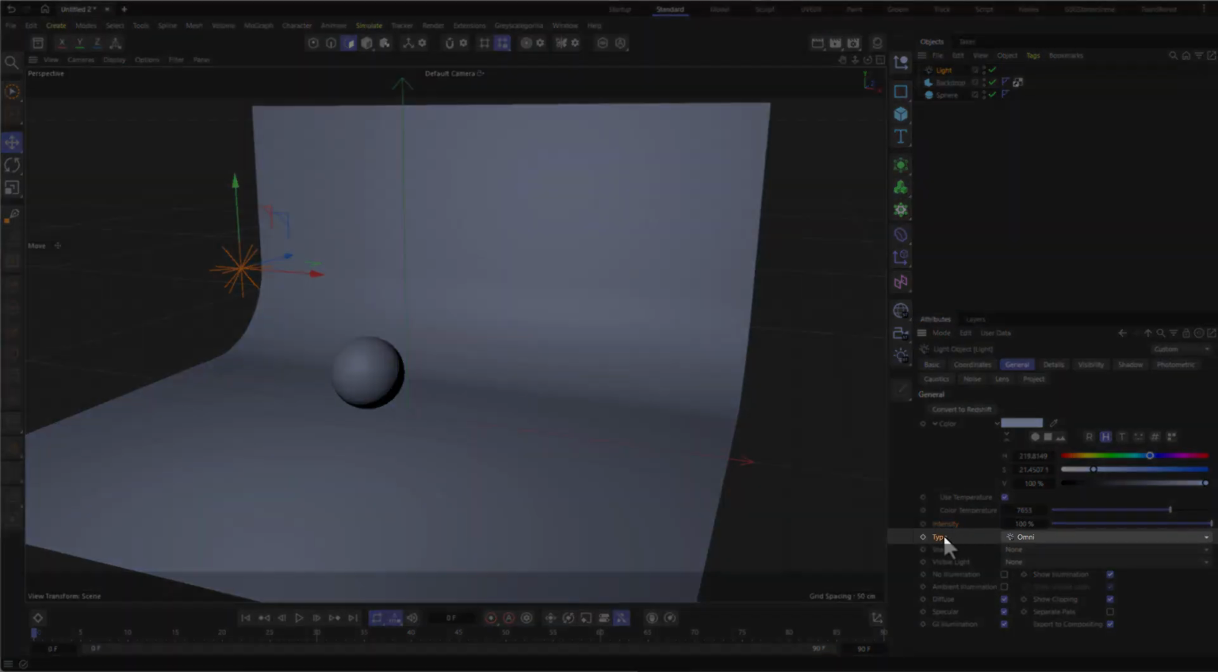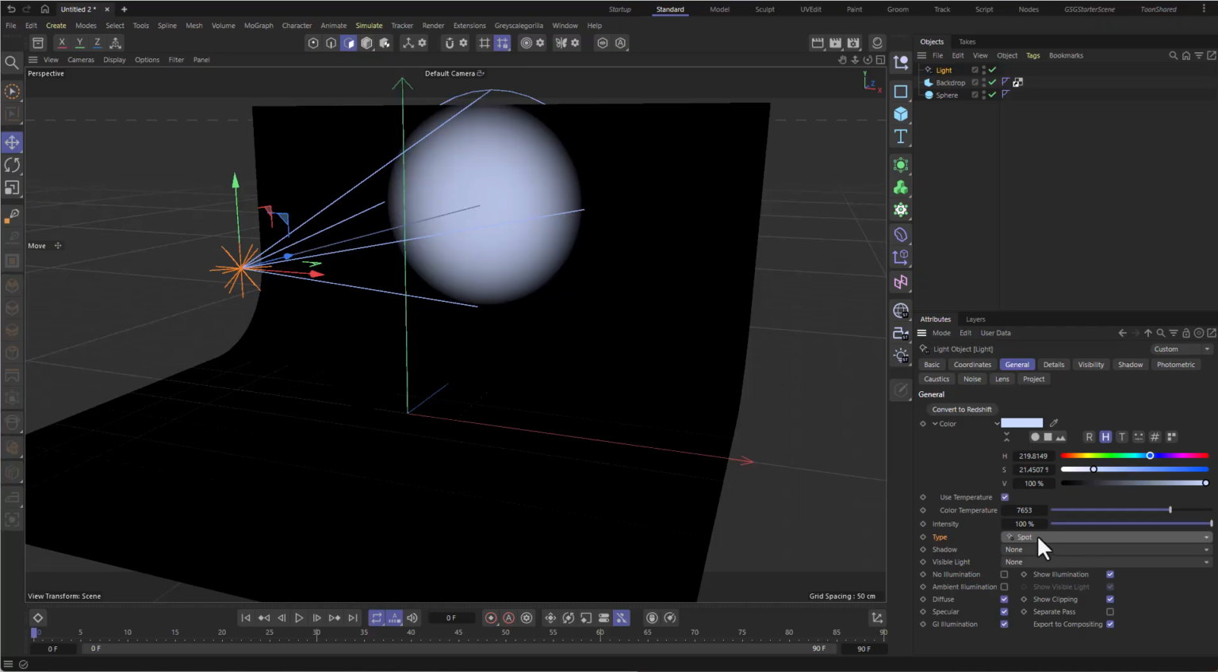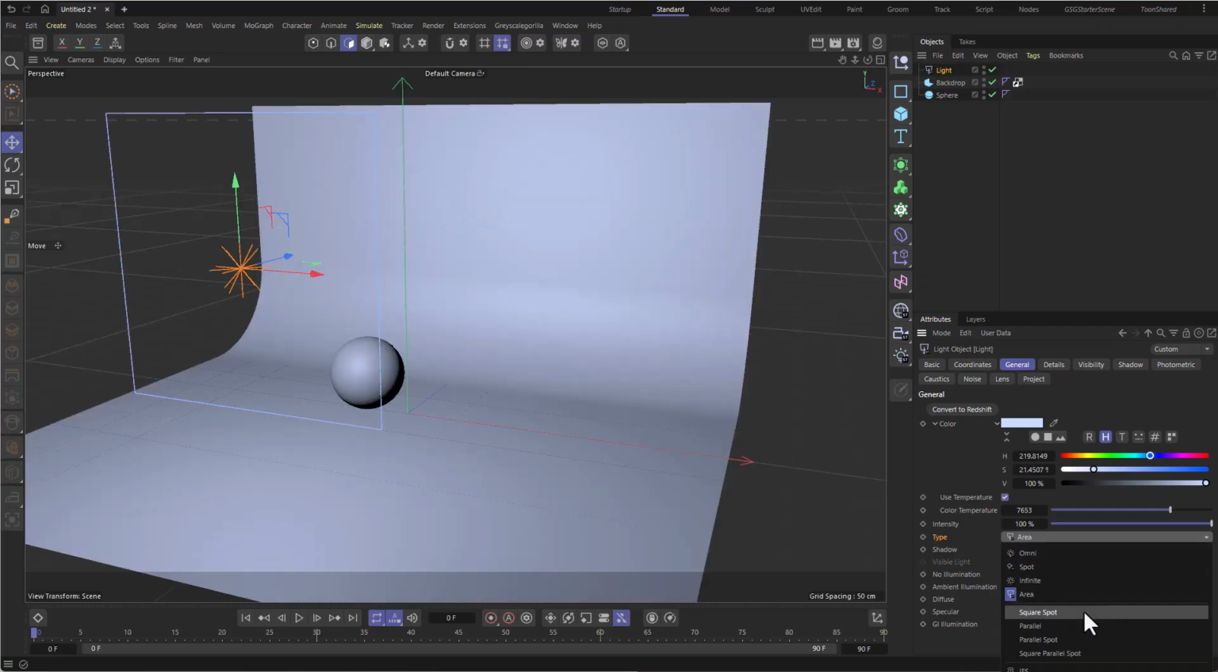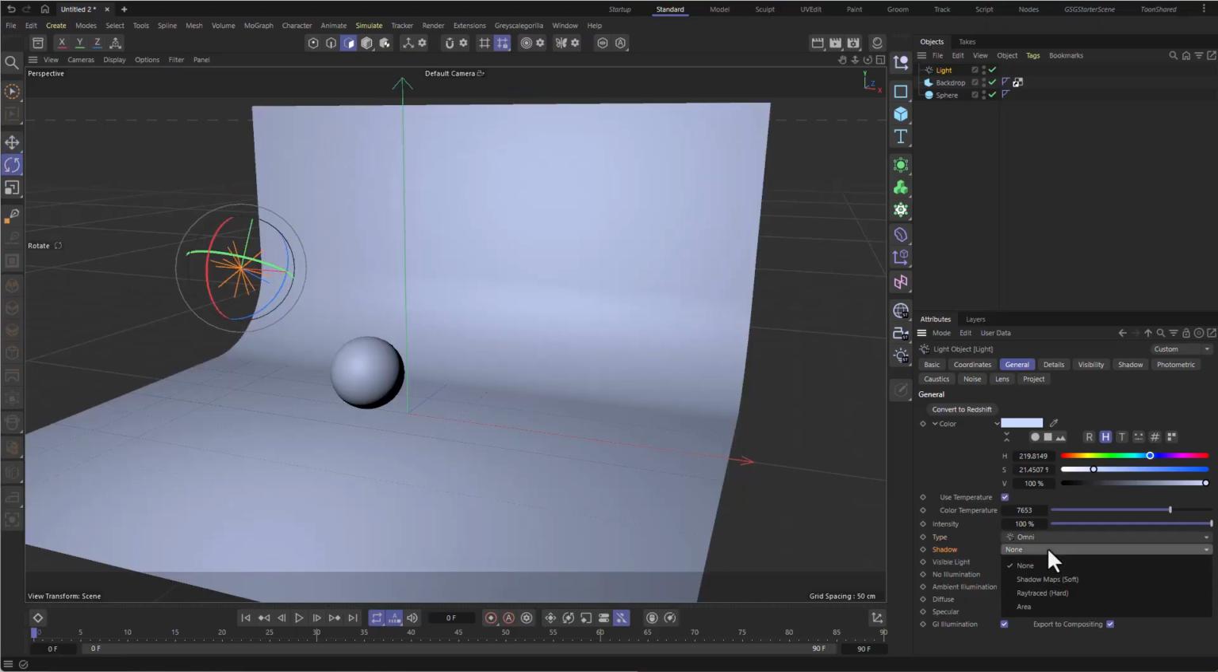Next, you have type. So instead of going and selecting another light type and placing it again, you can just change the type right here. So you can change it for a spotlight, infinite, area, and a bunch of other options that you should explore yourself. Shadows by default are set to none, but in every single one of your scenes, you should have at least one shadow.